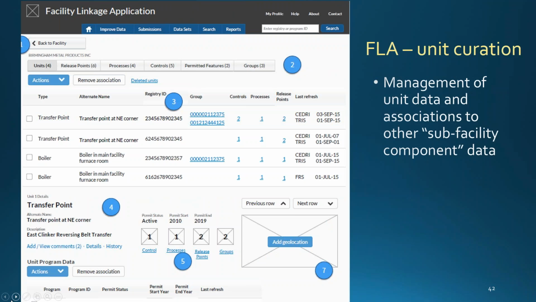So let's just say that on the previous slide you wanted to manage the linkage or the relationship of a program's units to that master facility record. This is essentially where it's done. You can see across the top we have a ribbon here that helps a user orient around which particular subfacility component they're managing. So we've got units selected there, and then we've got a unit type here and maybe an alternate name to describe it at a more granular level.